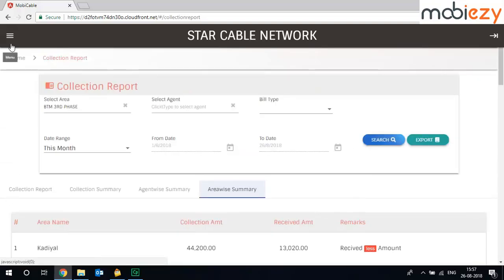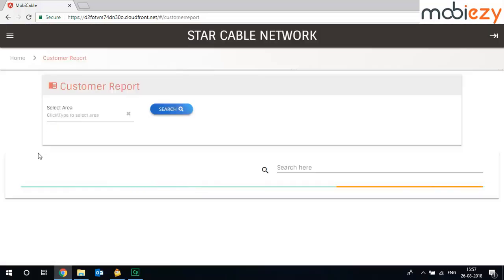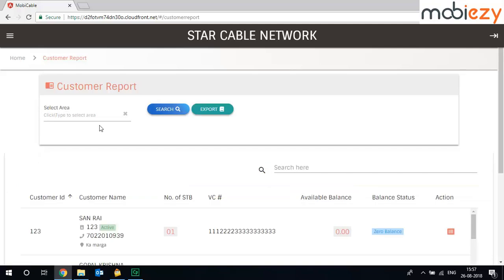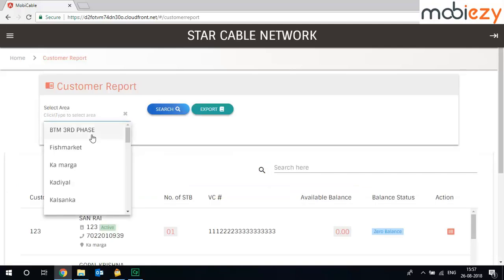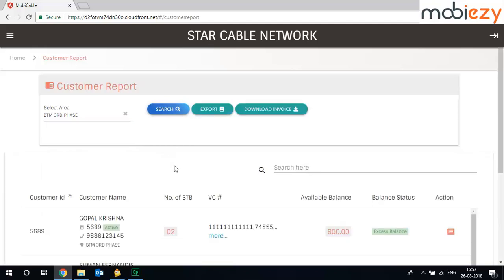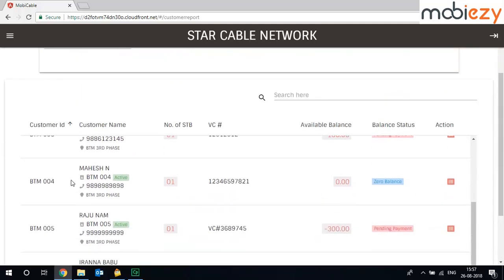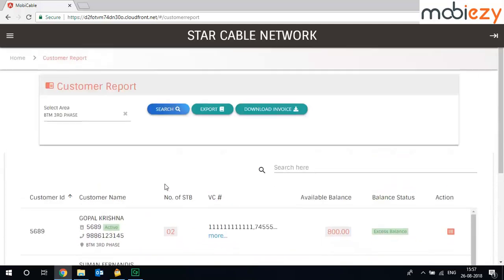And now let's see how you can get the customer report. So what type of report do you want for the customer? So now I'll select the area and click on search. So if I have any customers in this particular area, I will get all the details. Okay, so these are the customers who are there in this particular area.